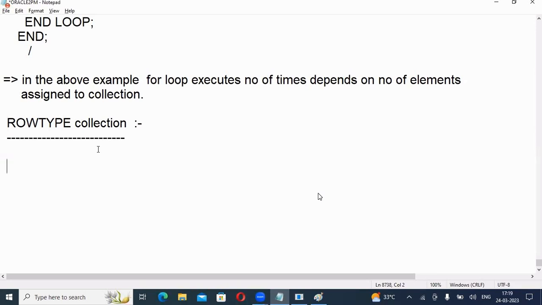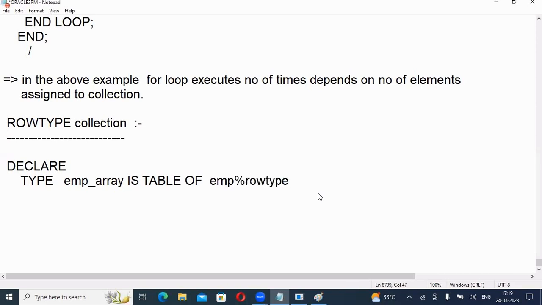A row, an employee row. So now, once again, declare the type. Type EMP array is table of what? What you declare depends on what you want to store in the array. You want to store numbers, number. You want to store strings, varchar. You want to store rows, then row type. Which table's row type? EMP percentage row type. That means what can be stored in the array? Rows. Which table's rows? EMP table rows.